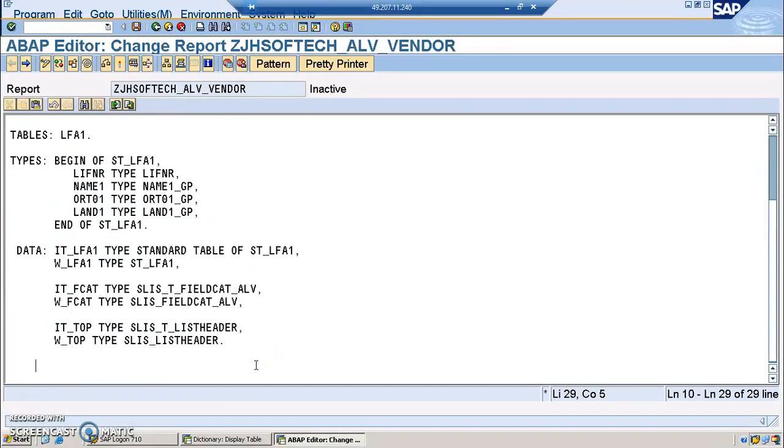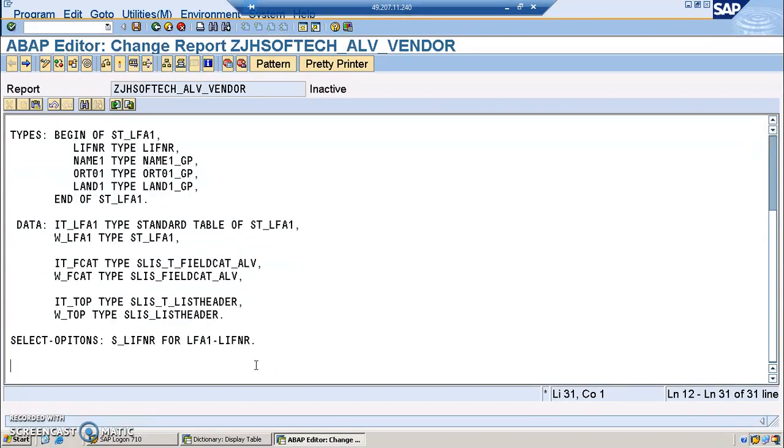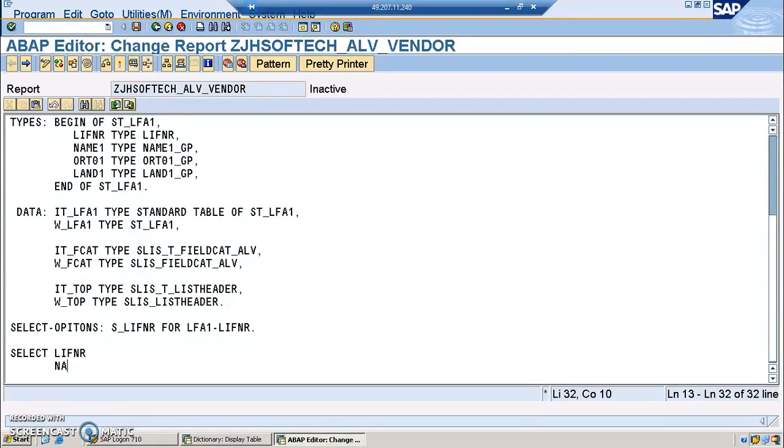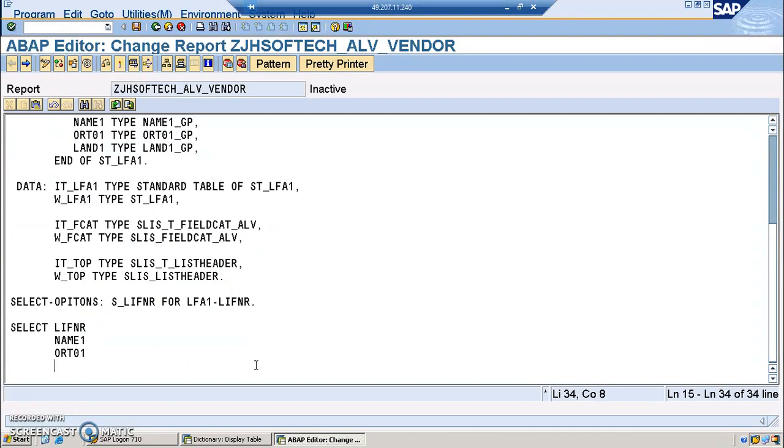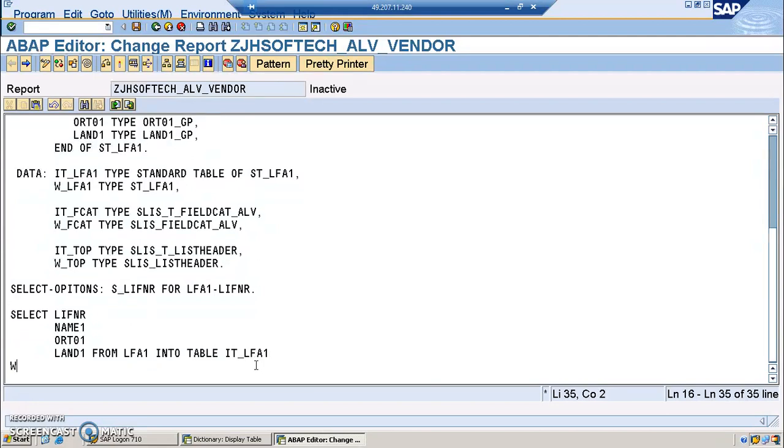Once it's been done, we'll go for select options: S_LIFNR for LFA1-LIFNR. Then we can go for select options, or we can fill the field catalogs. Either way, it's fine. So I'll go for select LIFNR, NAME1, ORT01, LAND1 from LFA1 into table IT_LFA1 where LIFNR in S_LIFNR.